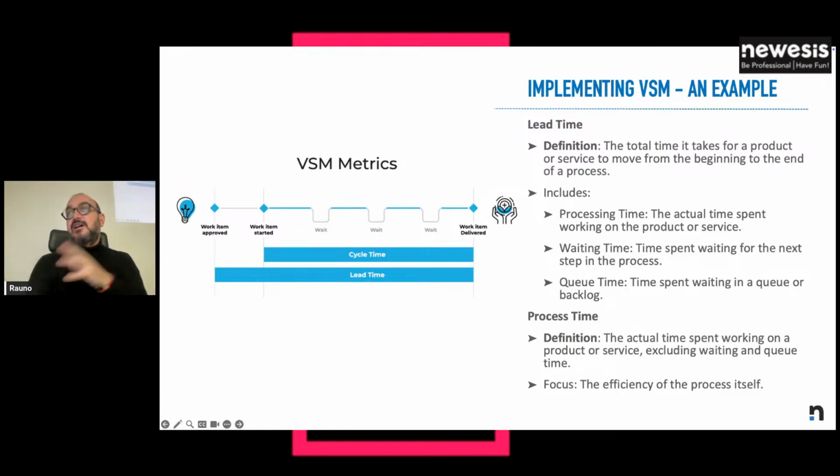We were talking about lead time and process time, so let me try to give a short definition. Lead time is the total time it takes for a product or service from the beginning to the end of the process. It includes processing time, which is the actual time you spend working on something. Then you have the waiting time, which is the time you wait after the end of a phase until the start of the next. And the queue time is what is waiting inside the phase. So you are already in the phase where you have to go, but you cannot start working on that because you're working on something else. The queue time can be highly impacted by the work in progress limit.